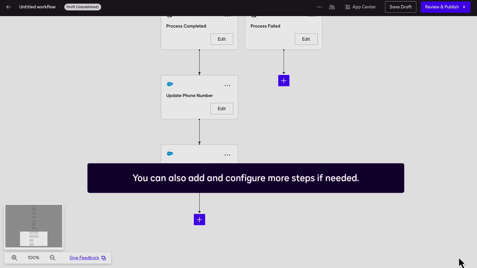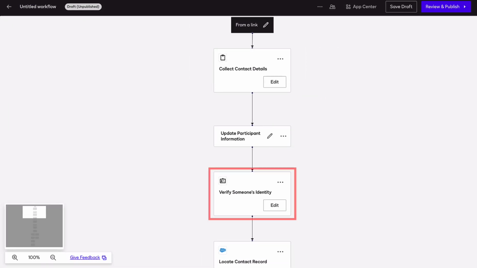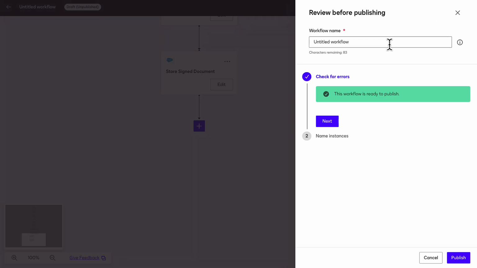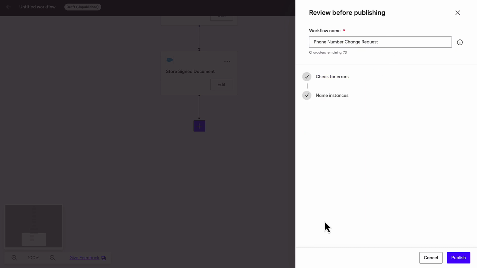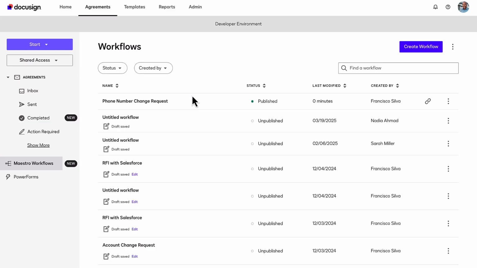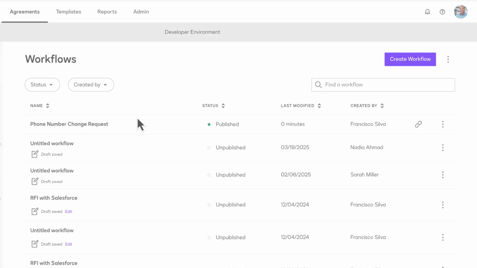You can also add and configure more steps if needed. For example, you could add a step to verify the customer's identity for additional security. Then, click Review and Publish and update the workflow name. Click Authorize My Account and then Publish. The workflow is now ready to be used.